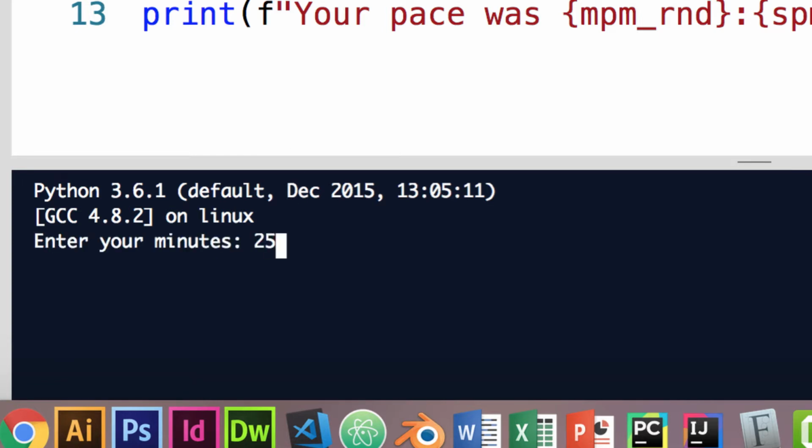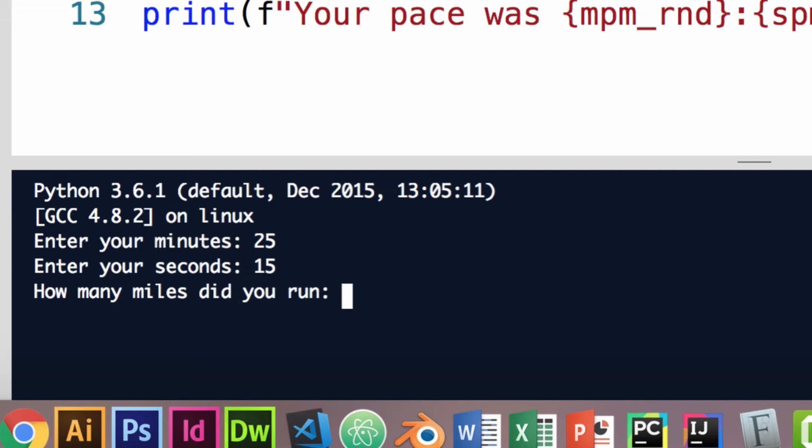Now the one thing I also want to check is, I'll run it one more time. If I do 25, I'll make it 15, and I'll still do 3.1. And there it says your pace was 8.9. Now that is 8 minutes 9 seconds, which is actually accurate, except it's 8.9, and for anything under 10, we're going to see it as 09. So that's not really an accurate view.